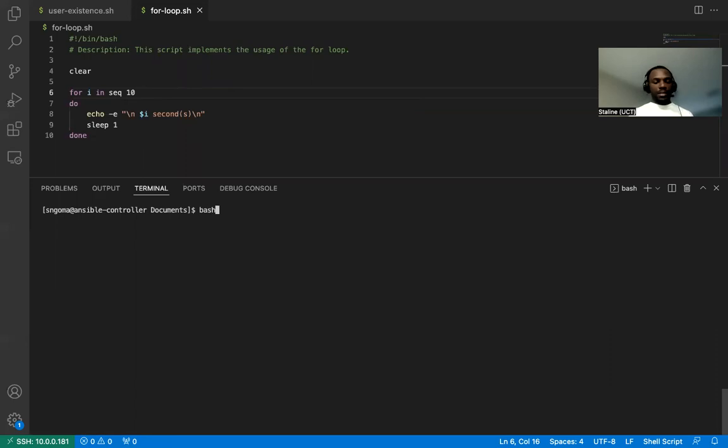So if I type bash, and then I type the name of the script, which is for loop.sh, okay. So you see what it is doing. It's not doing anything. It goes through sequence and then 10 and is done. Okay. So now to tell it that this is a command that I want to execute, I'm going to put either $ and then parentheses or a backtick on the left side and a backtick on the right side as well.